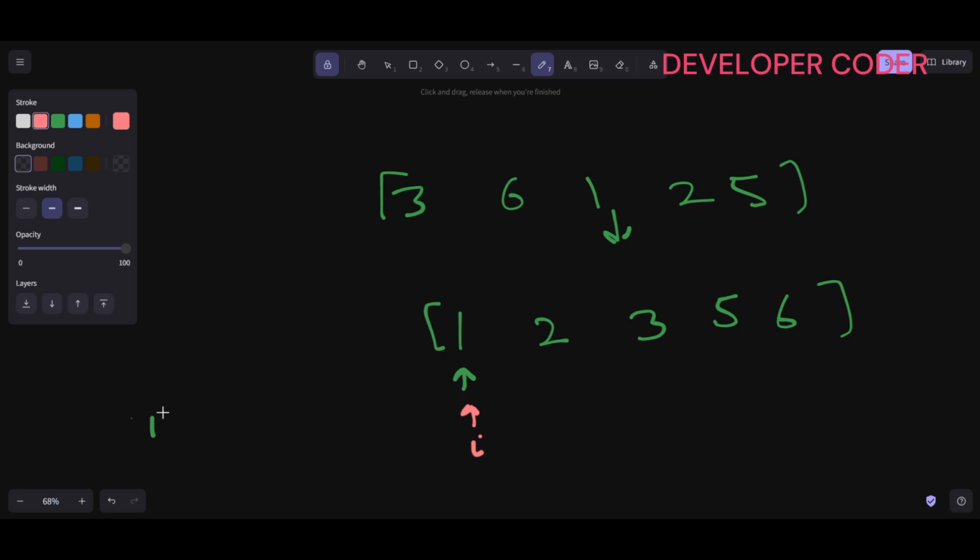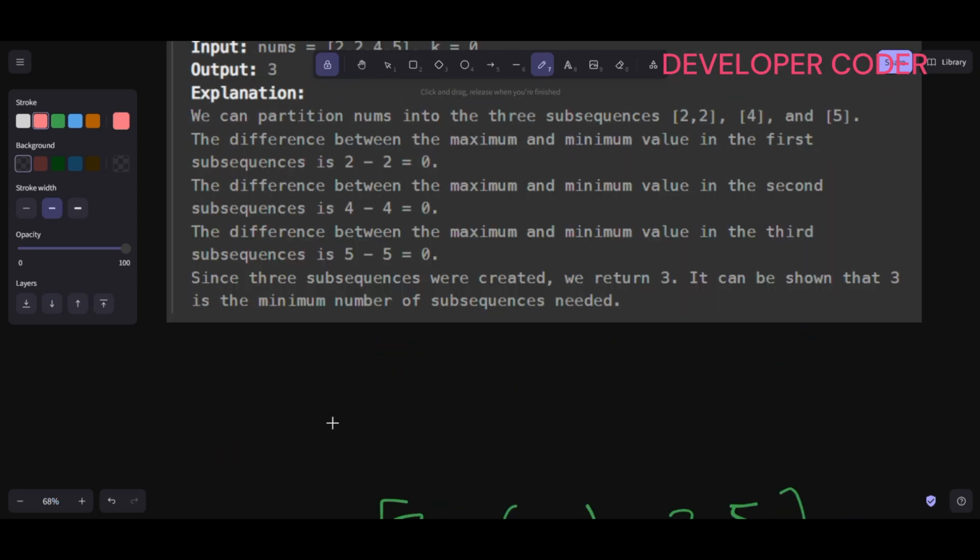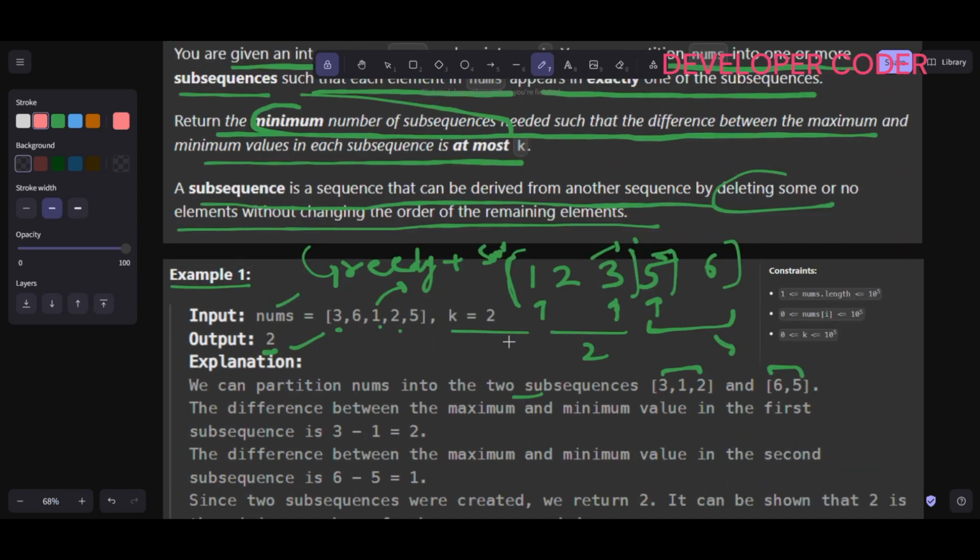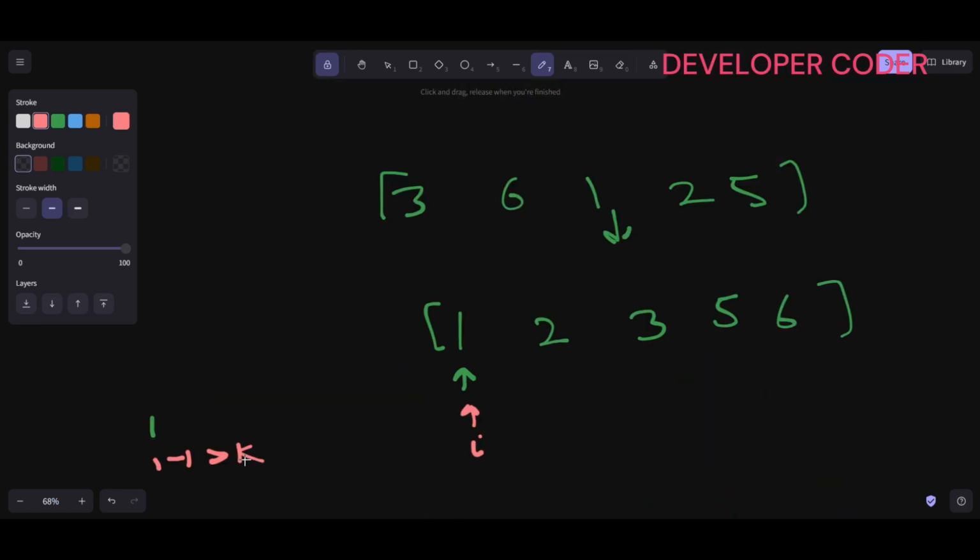So 1 minus 1, 1 minus 1. Okay, so the difference, tell me if it is greater than k. The k value in this example is 2. Is it greater than k? Is 0 greater than 2? No. Okay, move your i to the next step.